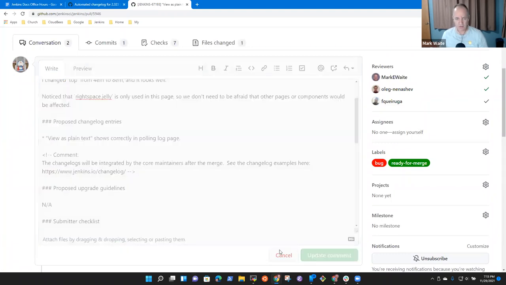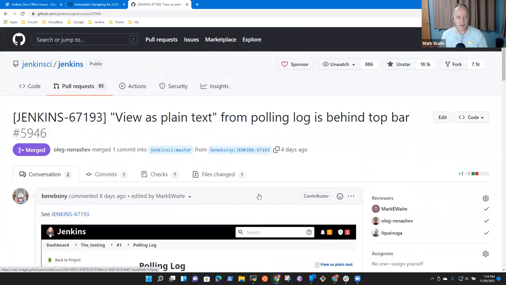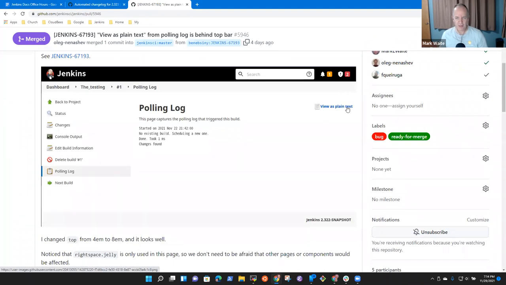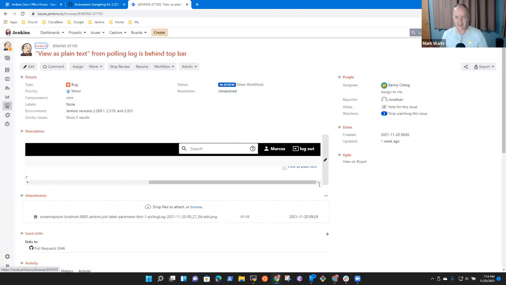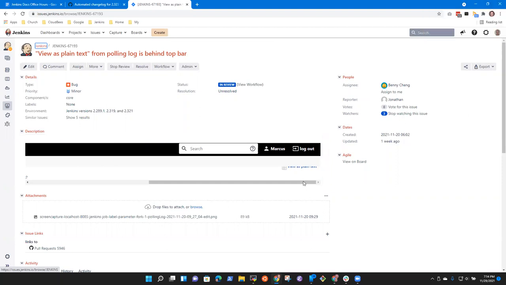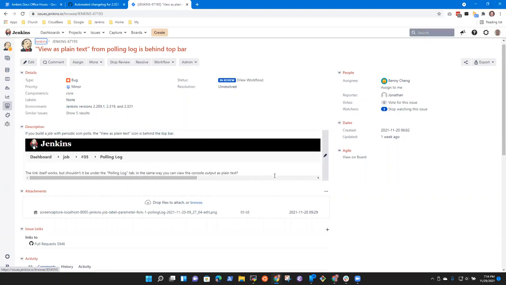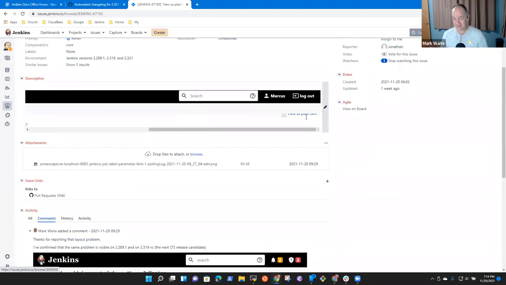I think his screenshot has a before and an after. So here's the after. You see this blue text on the right hand side where it says view as plain text? Before his change, it was hidden. It was partially obscured by the gray bar that's above it. Okay, so it is shown exactly as it says. So here's the example. Notice that view as plain text that you cannot see, because it is completely hidden.